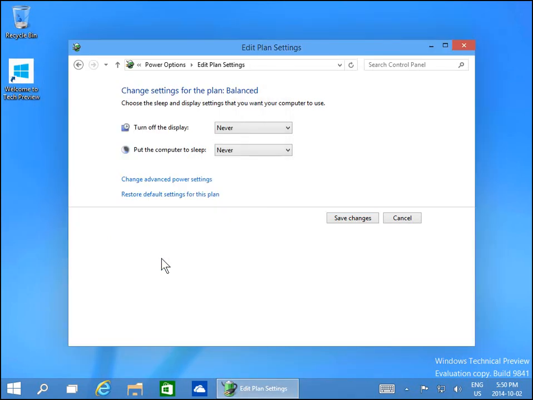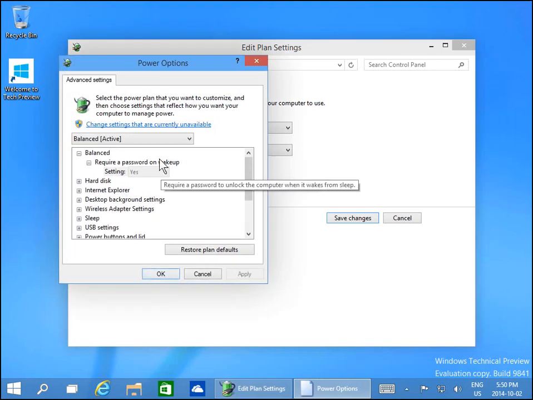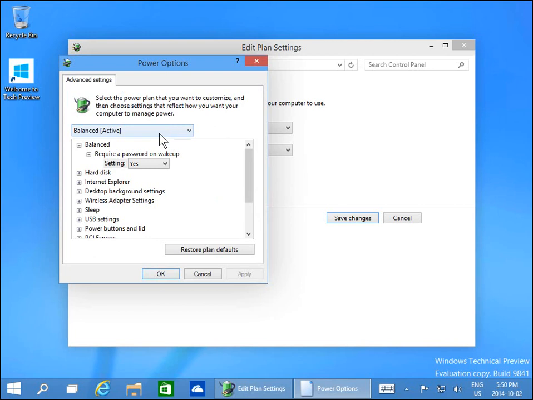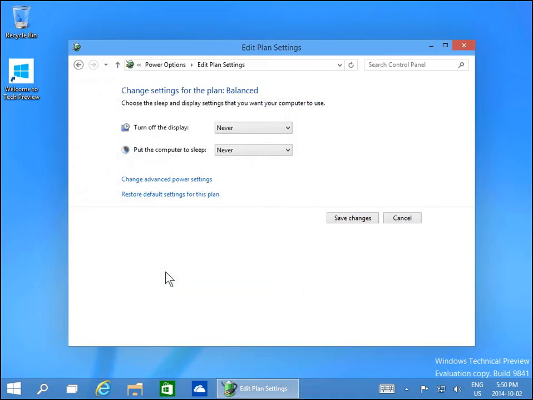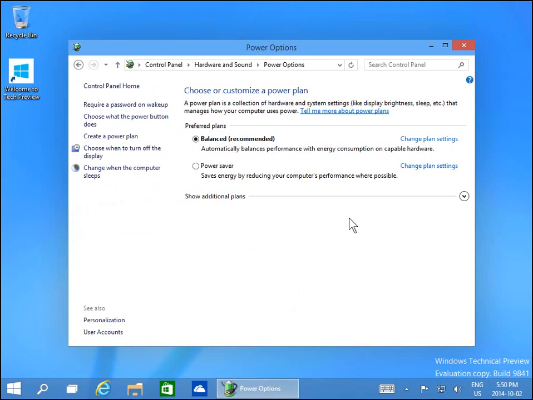Click OK. Oh, something else I should have showed you. See this little thing, change settings that are currently unavailable. You'll want to click on that to get full access to all the power features. Certain ones, for whatever reason, they like to lock you out of until you click on that little link. So go ahead and click on that first, and you'll know that you're looking at the complete list of options on your computer. We'll click OK and click Save Changes and close out of that.